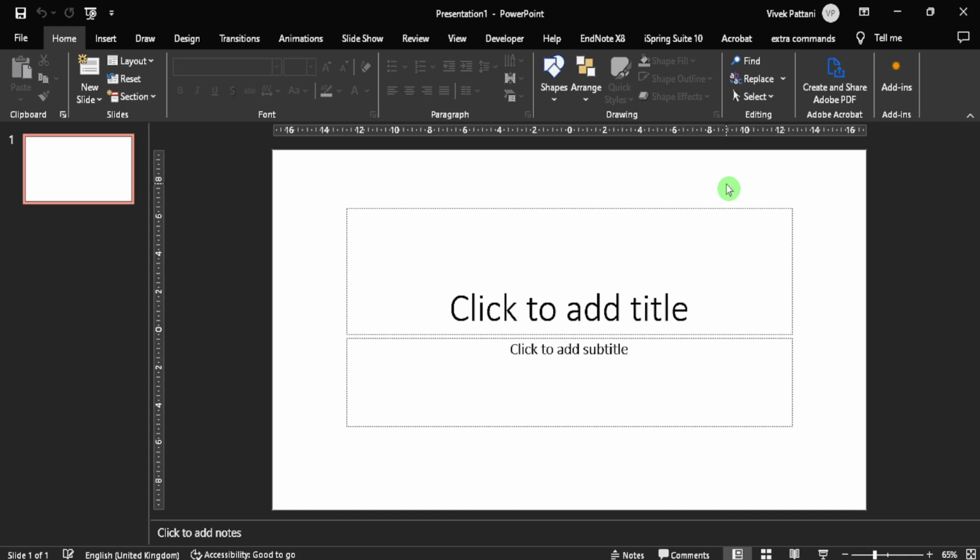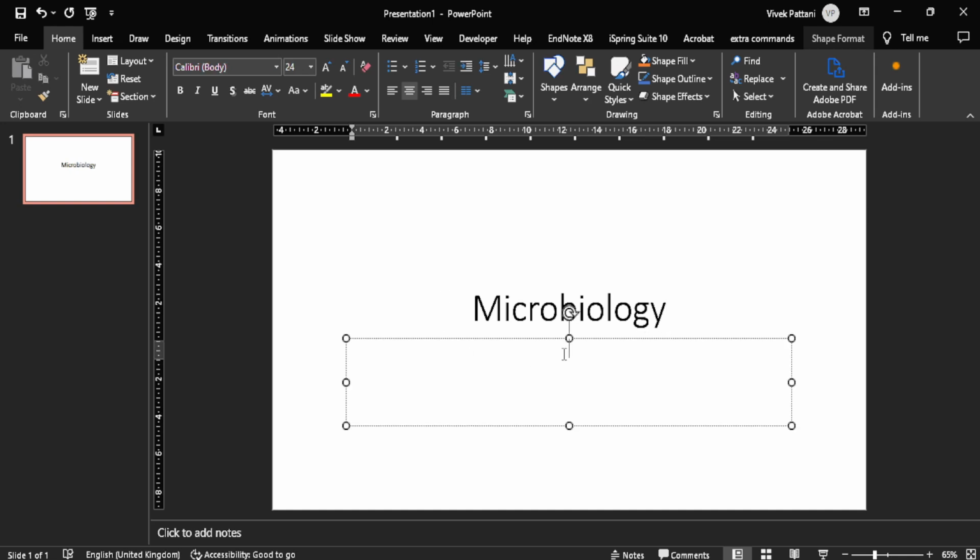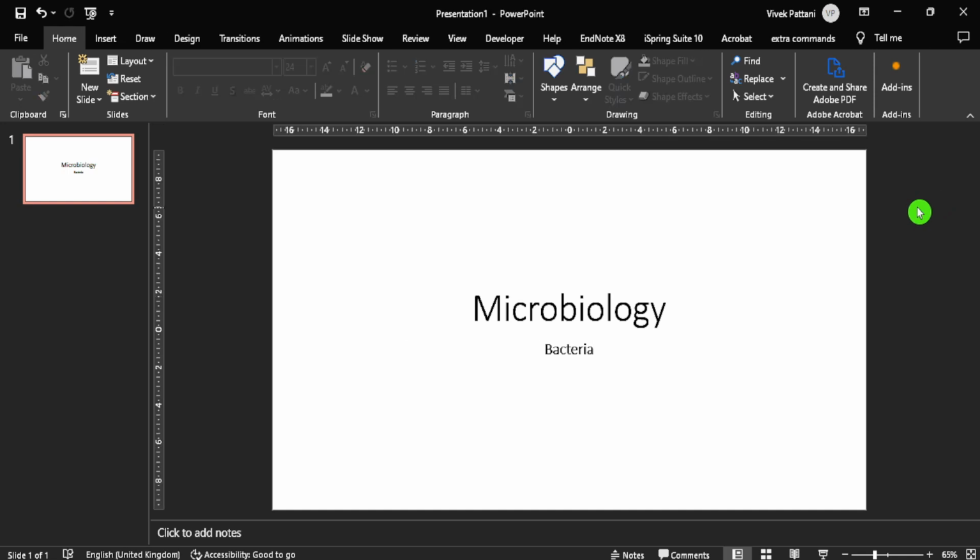Hello students, in this video we are going to discuss the home tab. Which are the options available in the home tab of the PowerPoint presentation system? Starting with the different layouts which are available in this, they are predefined, and the fonts which are used in the home tab.